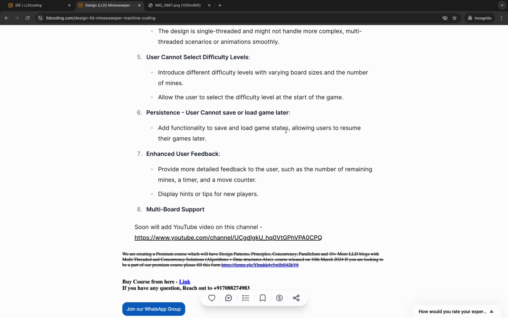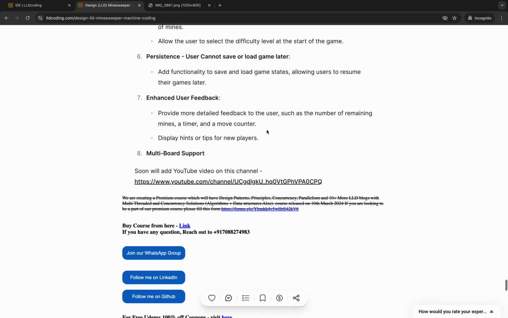Again, providing detailed feedback to the users about the number of remaining mines, the timer, and the move counter is not, I would say, very critical functionality here. It will not add much, but you can add that as well. But I think hints and tips are really good for the user experience. If you are new to a game, definitely you need some tips and hints in between, so you can learn the game smoothly.